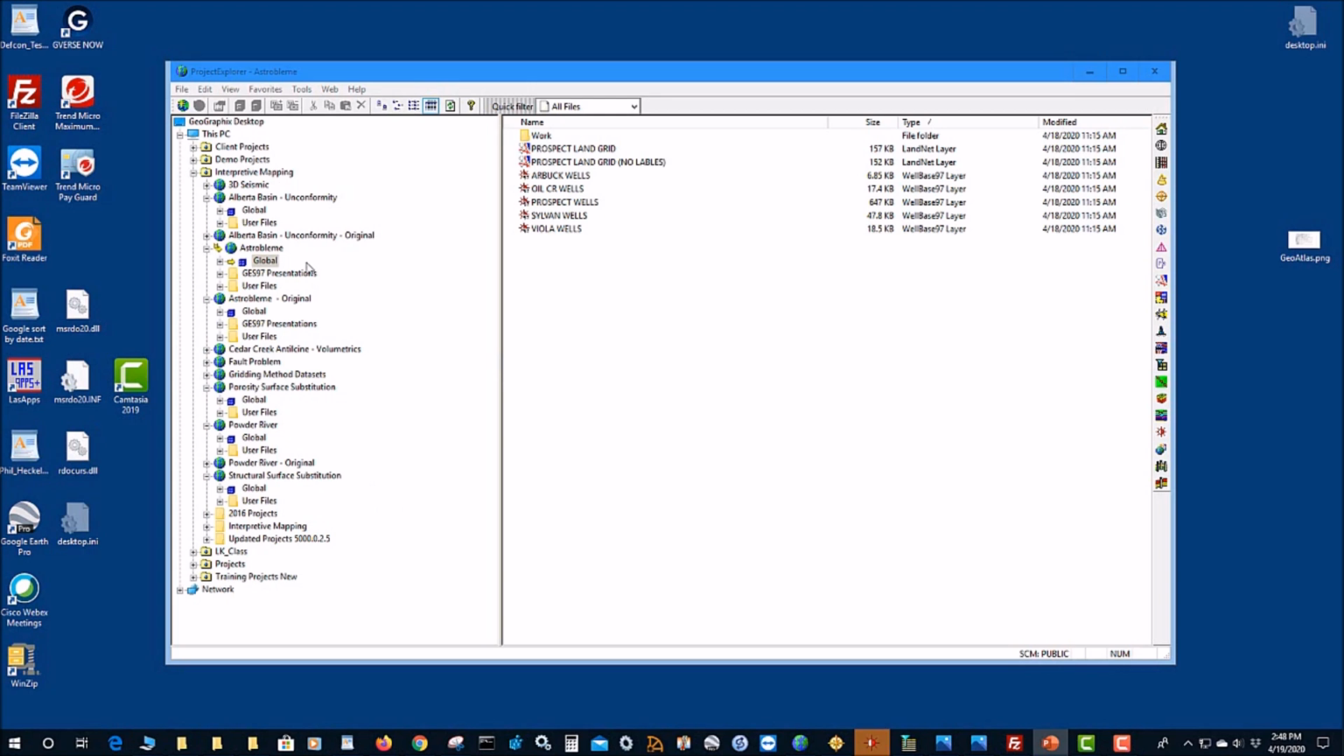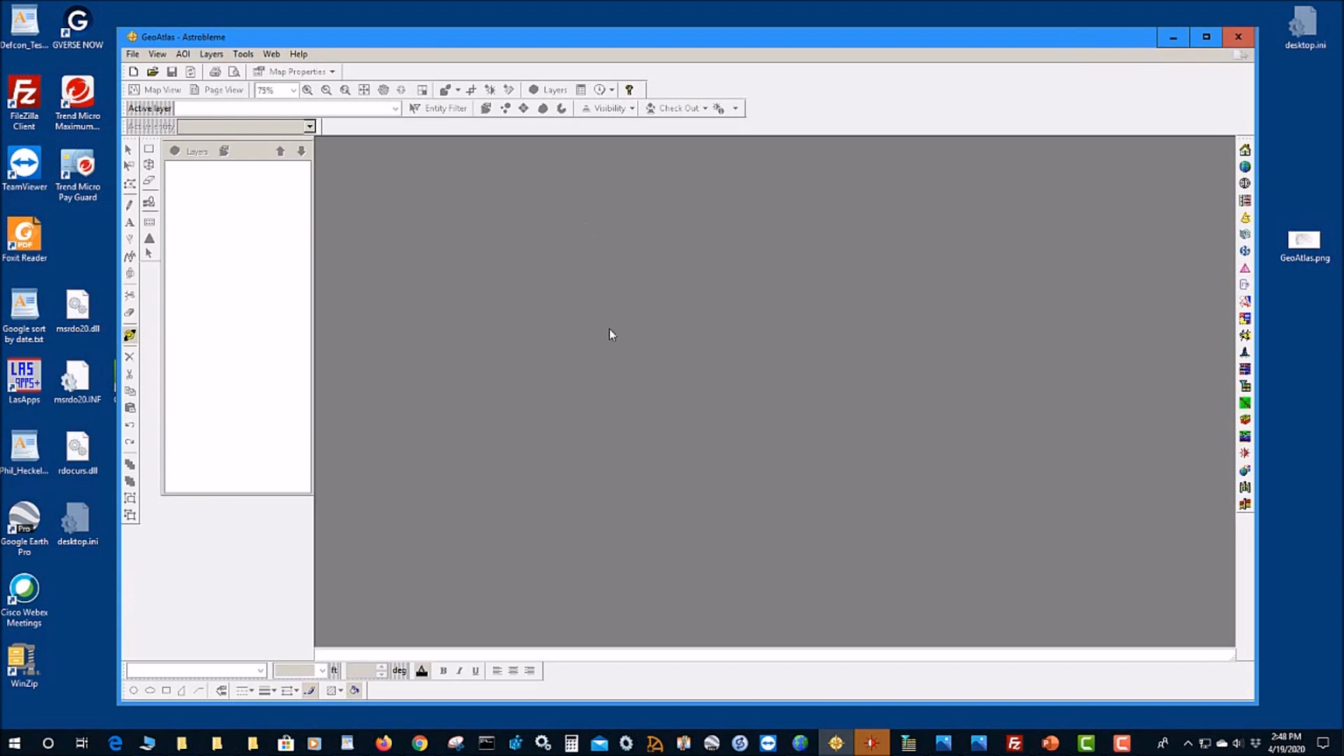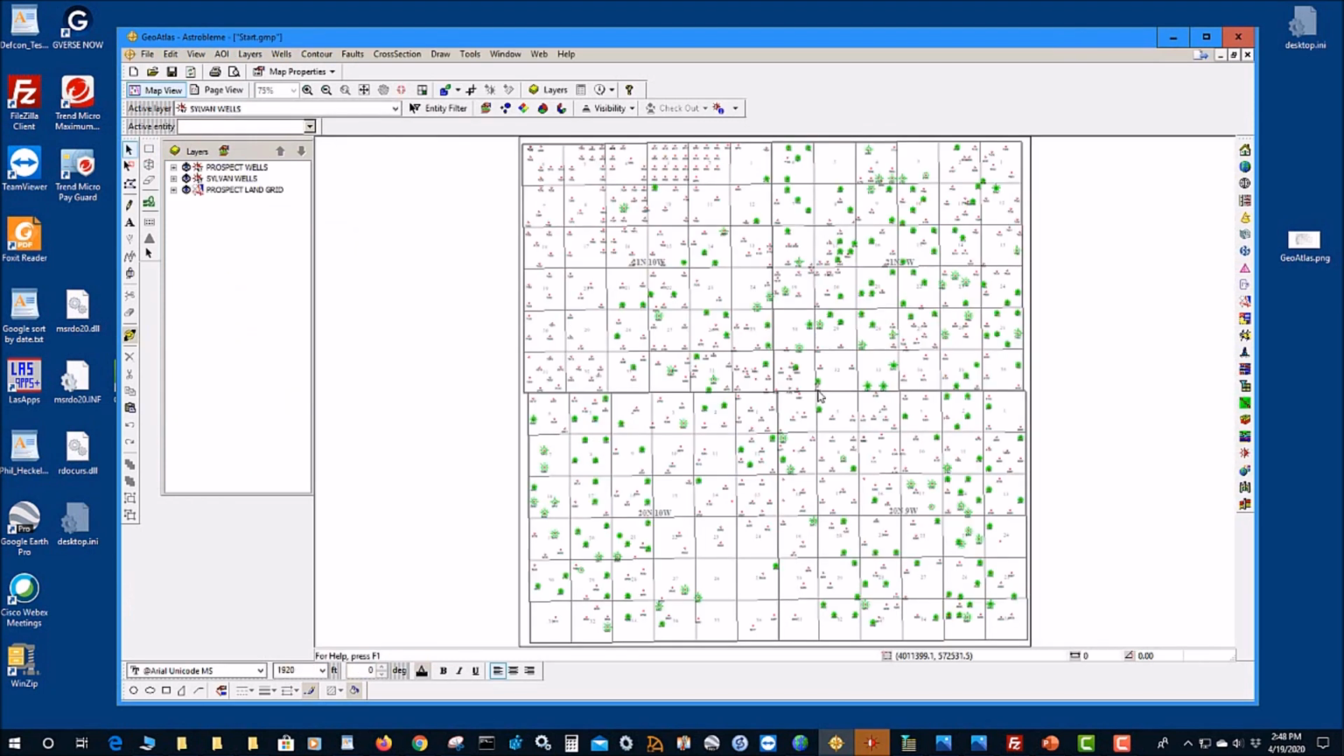I'm going to start with a project called Astrobleem, that meteorite impact structure. I'm going to open GeoAtlas and open a map called Start, which has the key layer called the Sylvan Wells layer. The Sylvan is an Upper Ordovician shale succession, I believe, in Oklahoma. We're going to do a structure map on the Sylvan shale, and then a first order polynomial trend surface on the Sylvan shale.